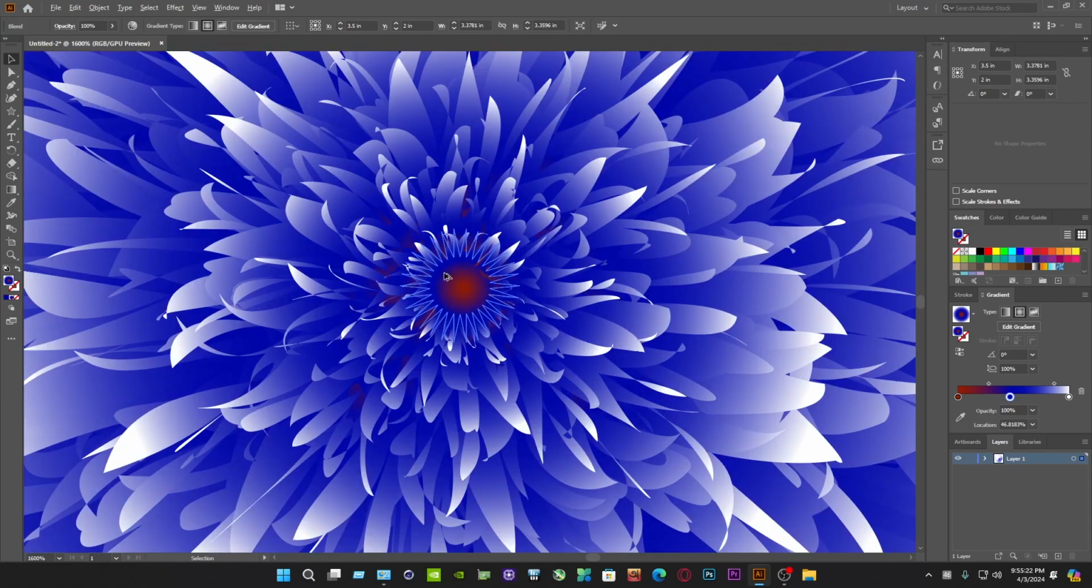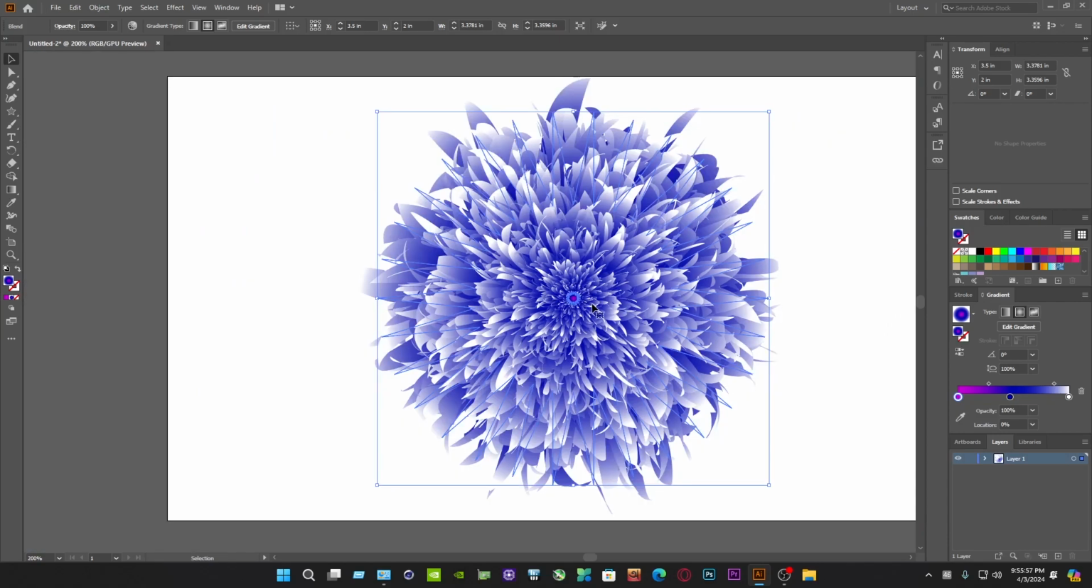If you want to change the center color, you have to double click on here. You have to select this point, then select any color from here. So I am selecting the pink color. After selecting the pink color, you can see the pink color has been applied on my flower. So in this way you can design this flower easily by using Adobe Illustrator.